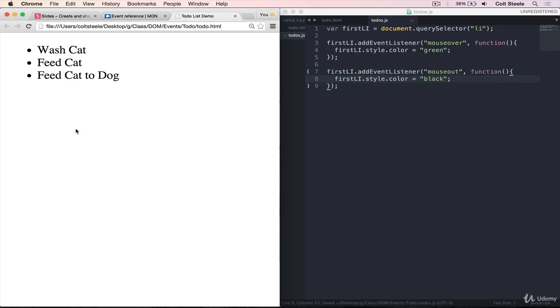And if we refresh, you can see it goes green, and then when we mouse out, it goes back to black. Mouse over, green, and so on. So now we get this little hover effect that shows us what we're hovering over, basically which to do is selected. So now let's get this to work for every single li.